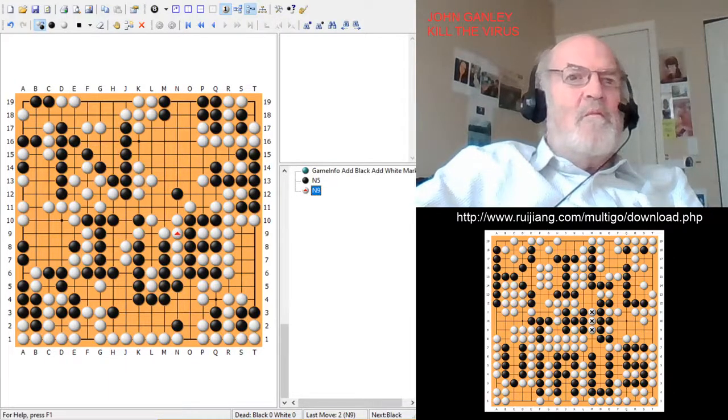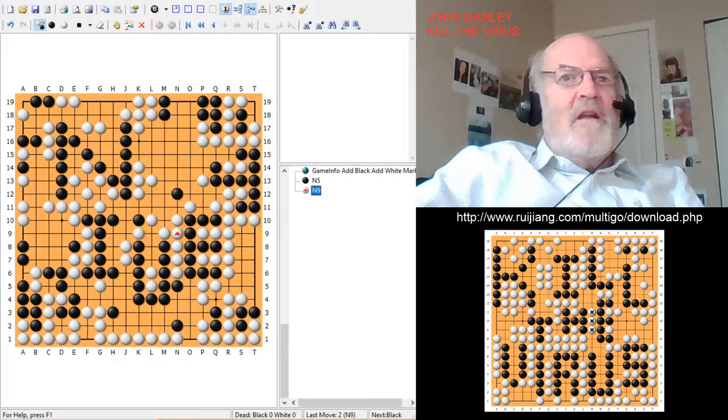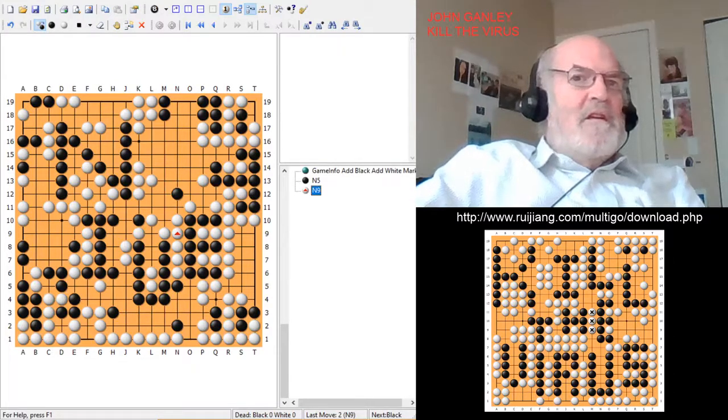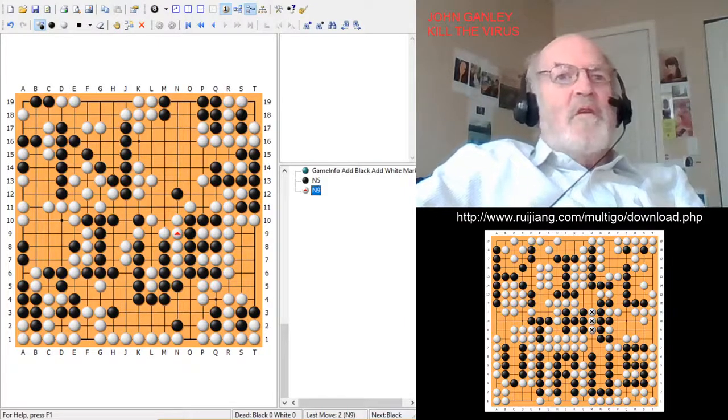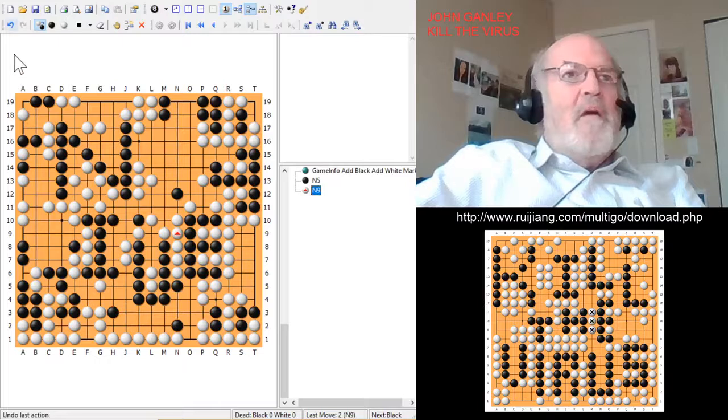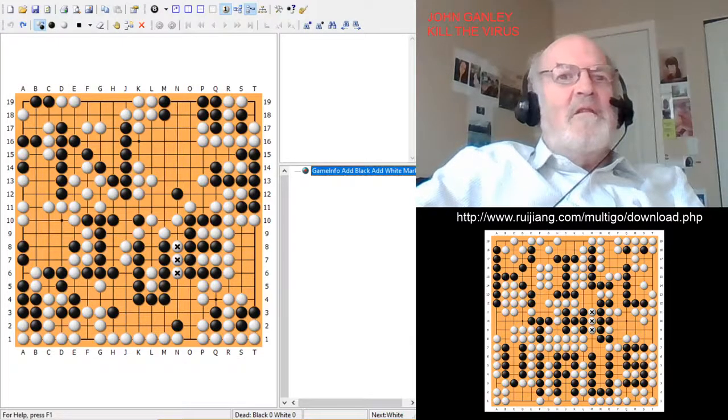This virus has a breathing space at L9, one at M10, and one at N11. Ouch! That's making it more difficult, if not impossible, to capture. And it looks like it could connect to other stones, thereby increasing its breathing spaces. So something is wrong. I think it's our first move. So what do we do? We go back up to that reverse arrow, go back to the start.